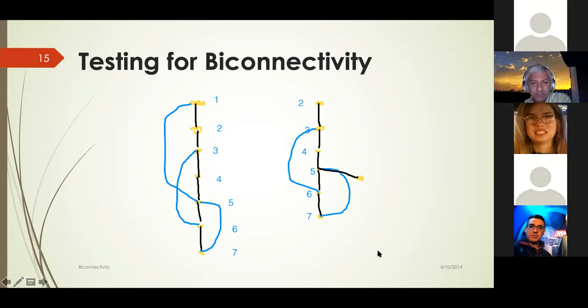Now, are we missing an edge somewhere? Yes. What are we missing? 1 to 2. So 1 to 2, that's going to be a back edge now. Yes. Okay.